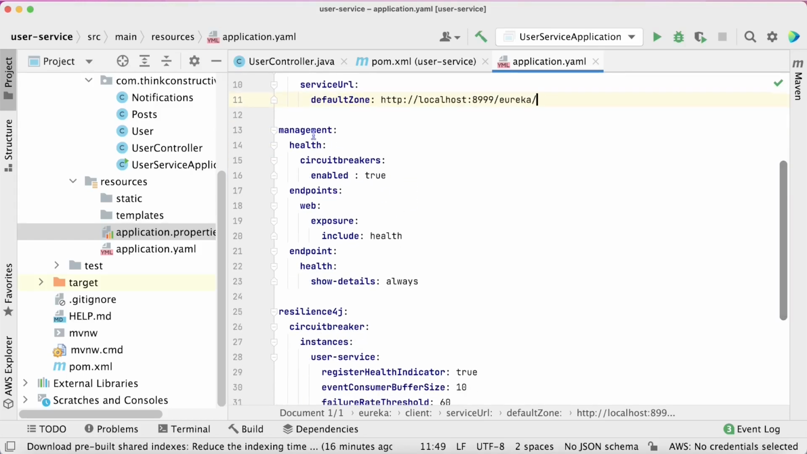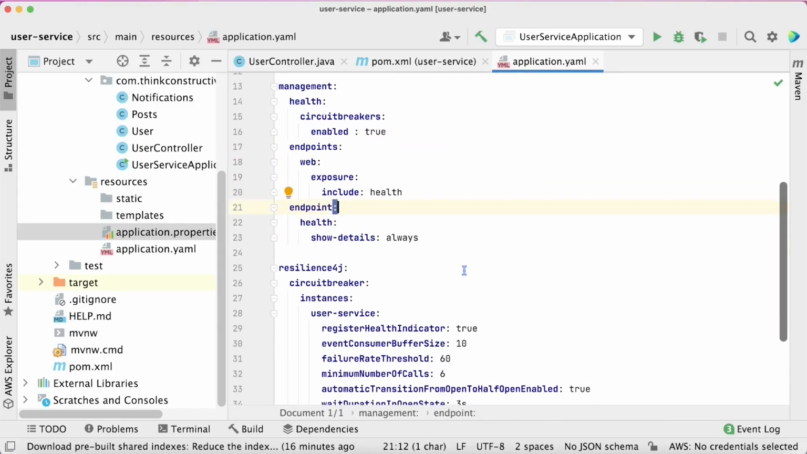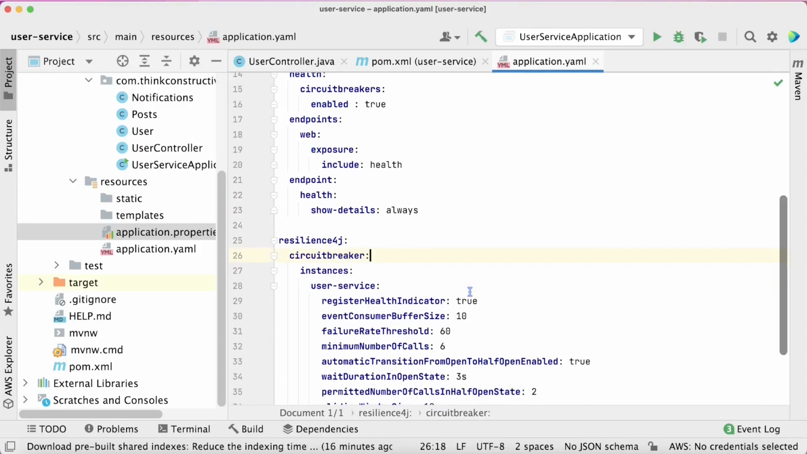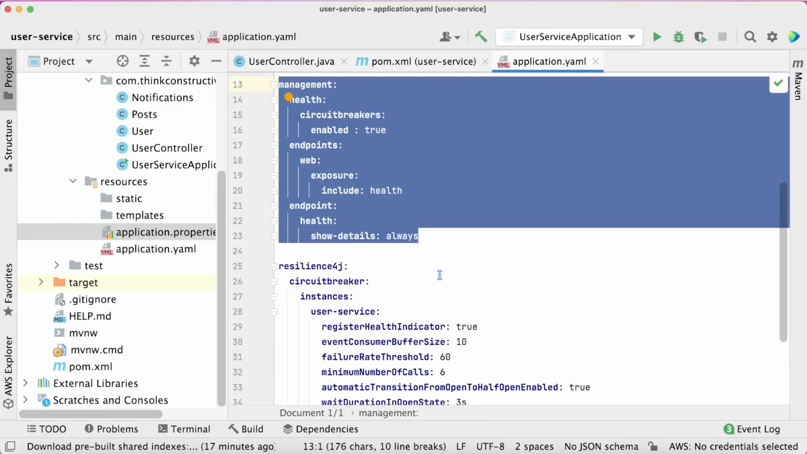Alright, and from management onwards, our circuit breaker Resilience4J configuration starts. For circuit breaker health checkups, management health circuit breaker enabled is true. Endpoints web exposure will include health. This is for actuator, and endpoint health show details will be always. With the help of all this, we will be able to check the health of the services. So this is for the actuator configuration.